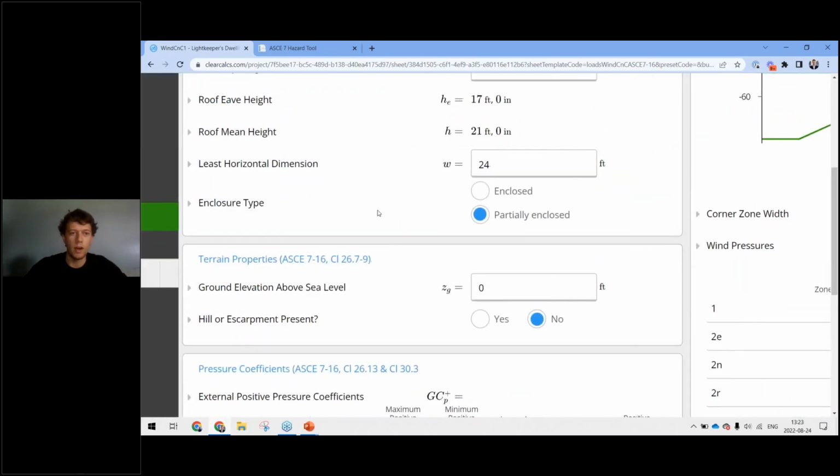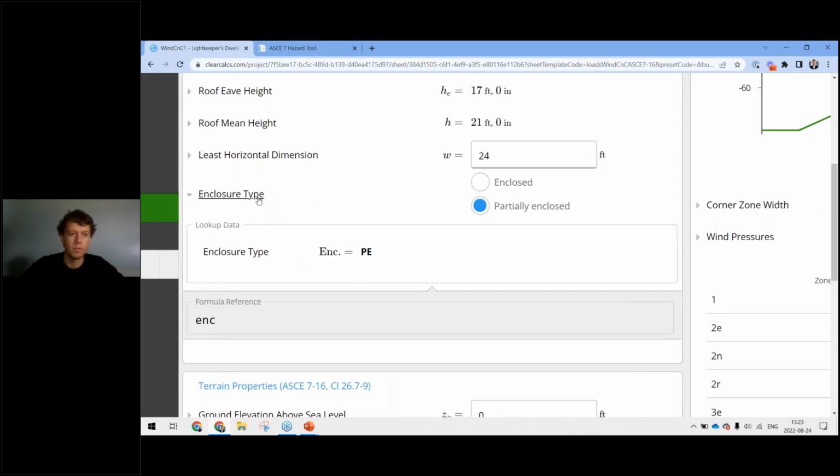Enclosure type. So we typically have, there's 3 types of buildings. We currently support 2 in ClearCalcs: enclosed and partially enclosed buildings. What that means is, and we can open it here, oops.